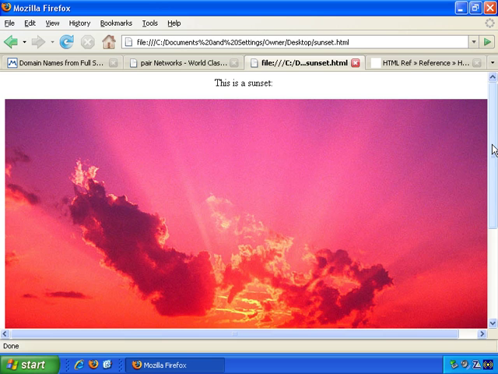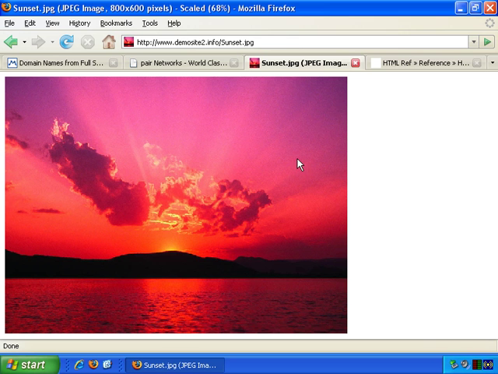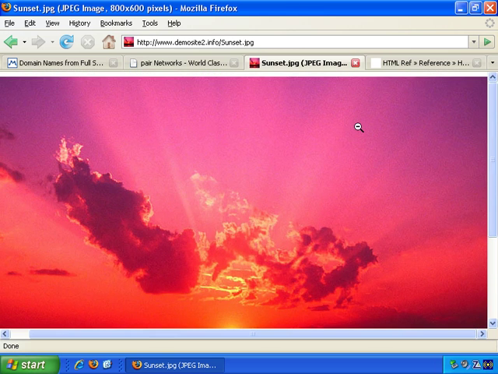So you see that even though this web page is on my desktop, the image is being pulled from demosite2.info. If I right-click and choose View Image to view the image only, see how the address changes here. You see the address changes to www.demosite2.info/sunset.jpg. That's where the picture is actually being pulled from. Let's zoom in, maybe 100%.